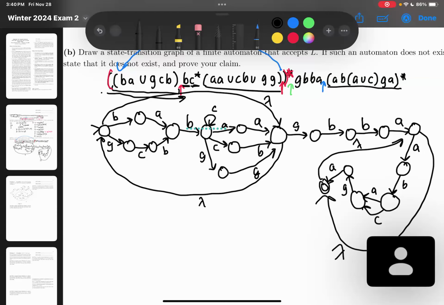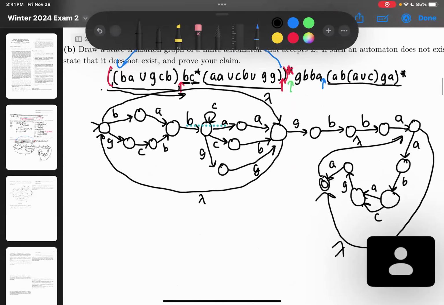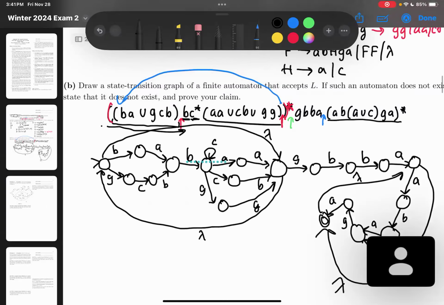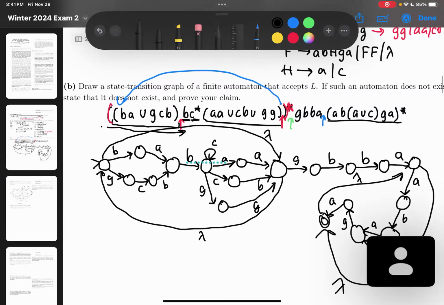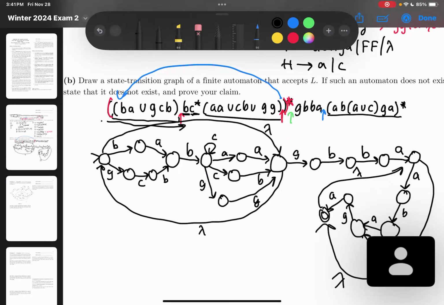Any questions? This one's a little harder than the grammar, in my opinion. Any questions on this one? What would it look like if we had an automaton that did not exist? Like we couldn't make one. You mean like if it's not regular? Yeah, so it's asking us if such an automaton does not exist. Oh, then if you determine that the automaton doesn't exist, then you would just do the pumping lemma proof, right?